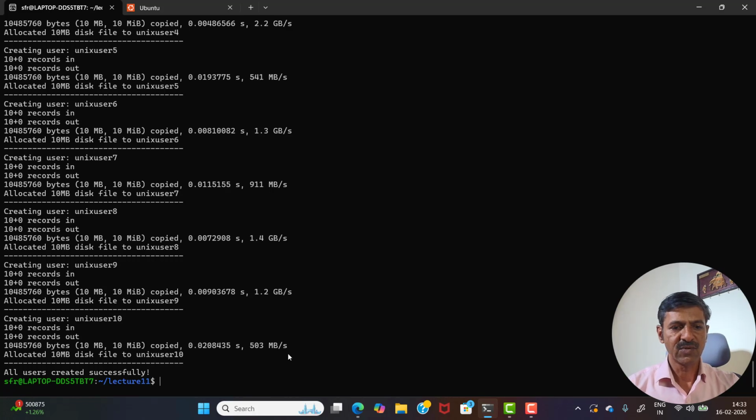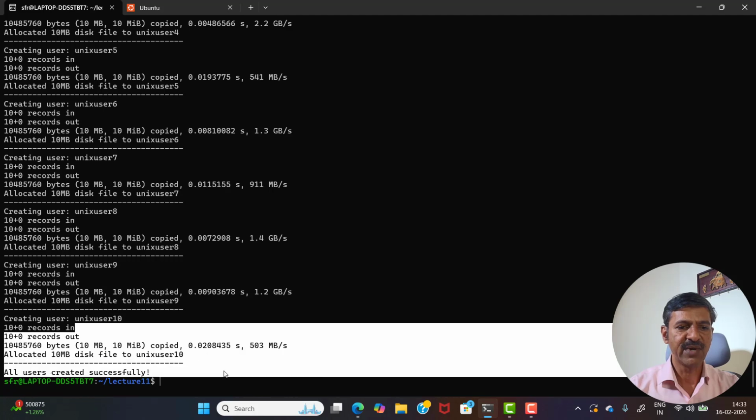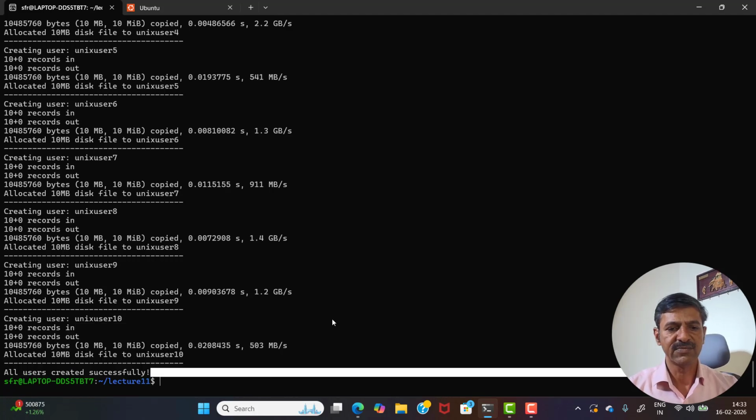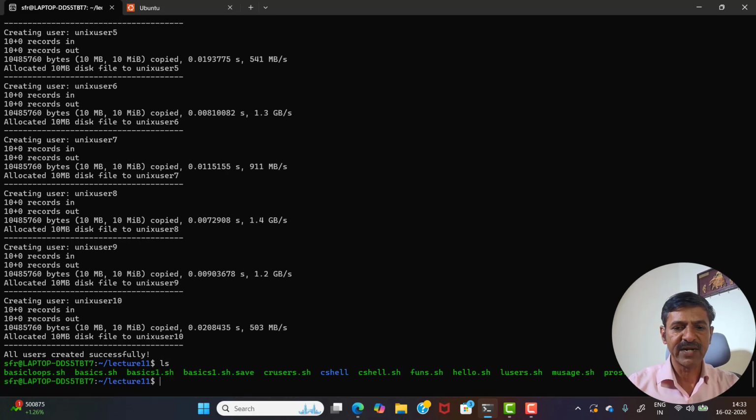Okay, so whenever the user crosses that 10 MB mark, then the file creation fails. Since it is a multi-user operating system and the disk space is limited, you must have the provision to limit the disk usage space, and that is done through the dd command. Okay, so this is one practical usage of writing a shell script. Any doubts here?